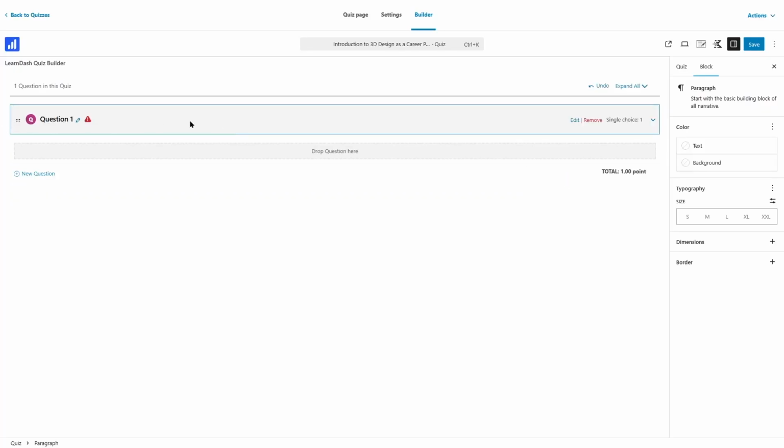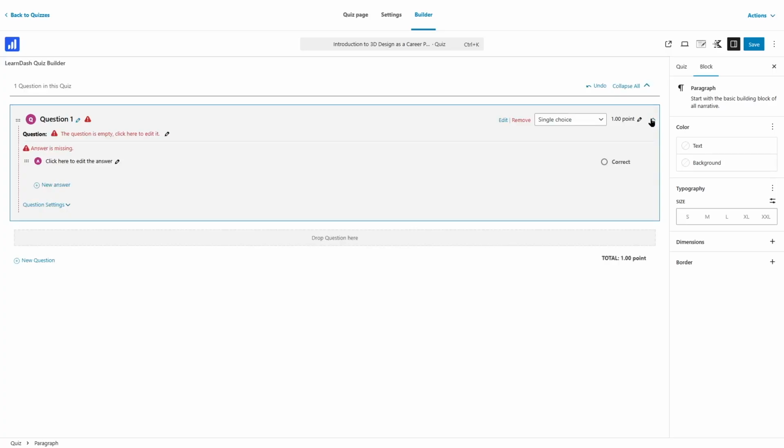And as you can see, the question has been added. Now we're going to expand it by clicking on this small arrow over here. Next, from this drop-down, we can choose the question type that we are going to create. We can choose either single choice, multiple choice, free choice, sorting choice, matrix sorting choice, fill in the blank, assessment, essay, and open answer. So these are the question types you can create in LearnDash. First, we are going to choose the single choice. Let's see how you can create single choice questions.